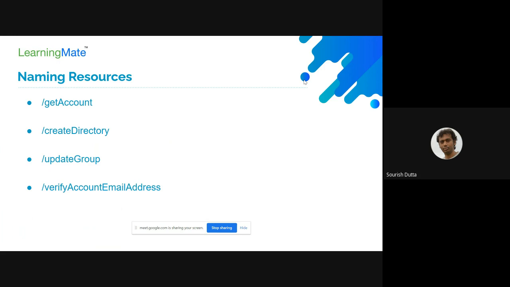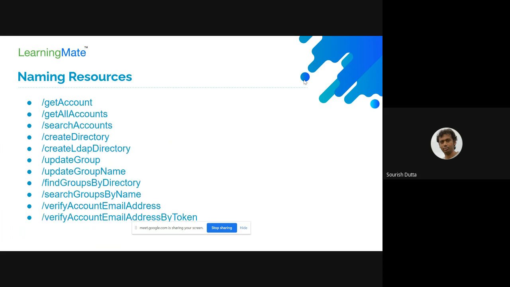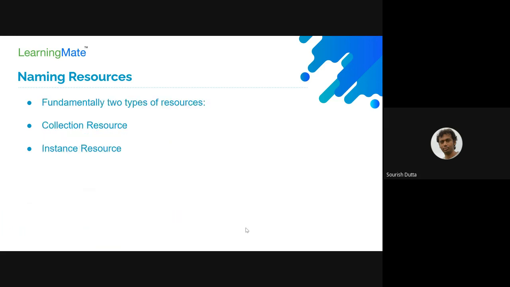So in that case, how can I name this? They can be named like this: get account, get all accounts, search account, create directory, create LDAP directory, create group, update group, group name, group by directory, search group by name, verify account email address, verify account email address by token. These look more like we are using RPC rather than REST. So these are all verbs, not nouns. So instead of doing this, we need to name the resources.